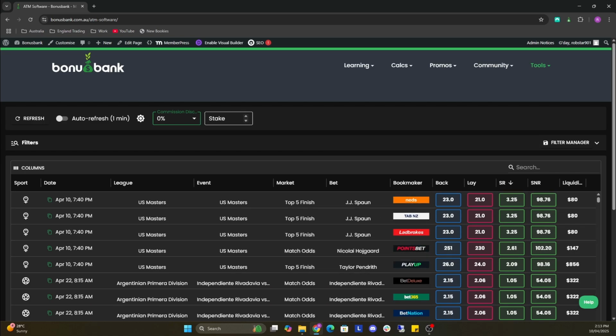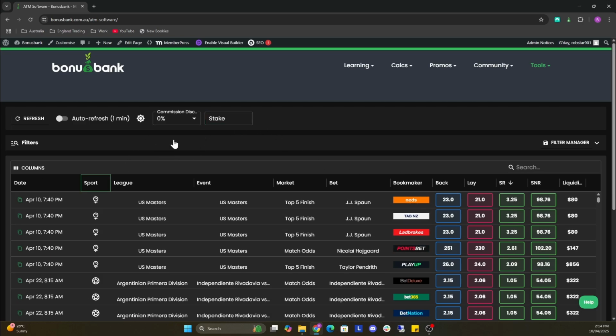But if you did want to change it to say $50, you can select 50 in there, and now these will change relative to your stake. So next, before we discuss the filters, we will talk about the columns.